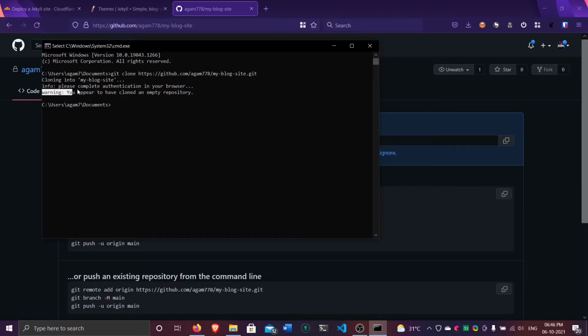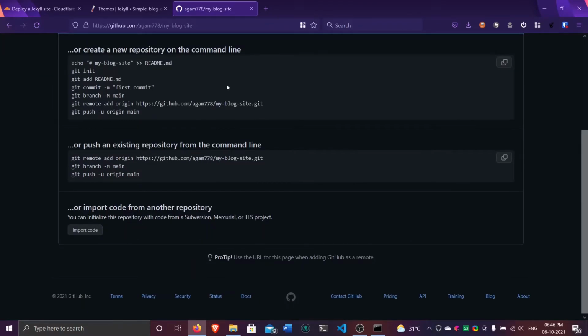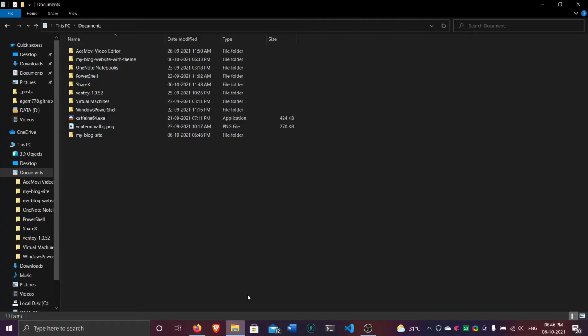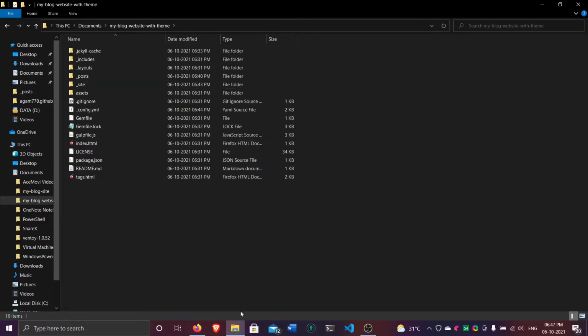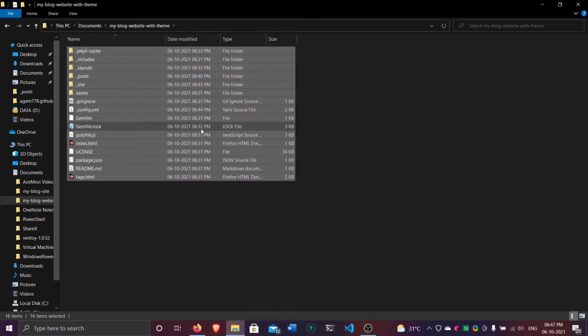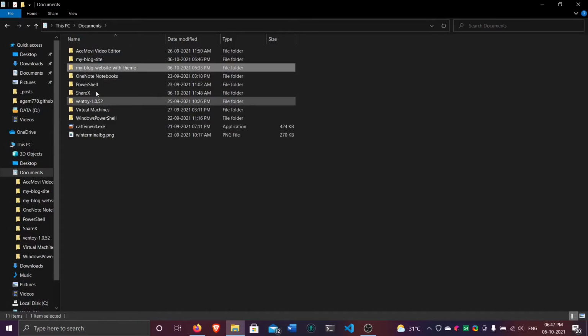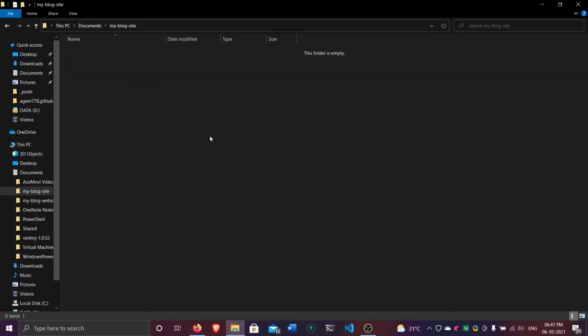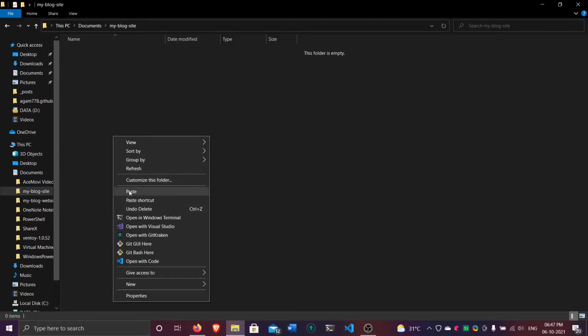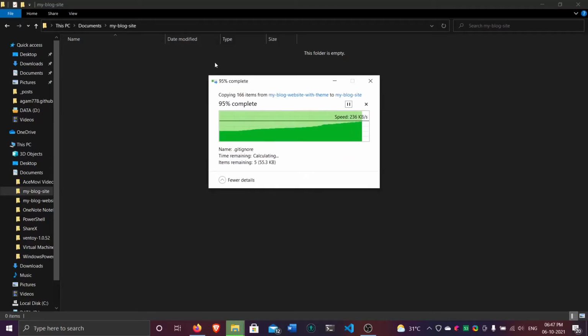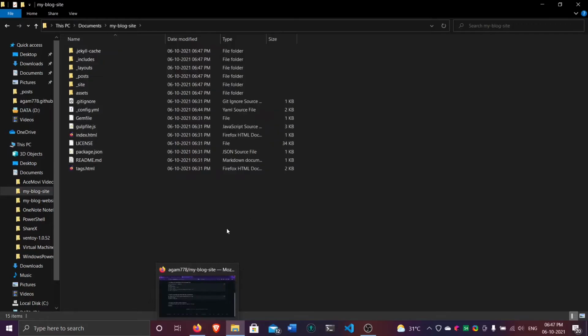Now it shows a warning that you have cloned an empty repository because there are no files. What we have to do is copy everything from here, my blog site, whatever the repository name will be, except the log file, and go to the my blog site folder and paste it here. Control V or right click and paste. All the files will be transferred here, and then open command prompt again.